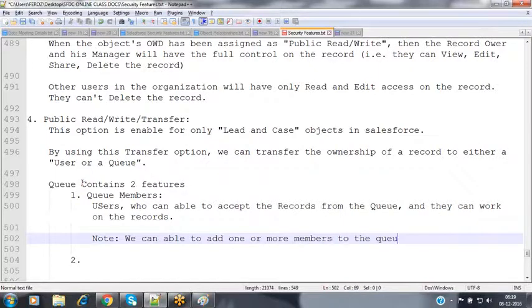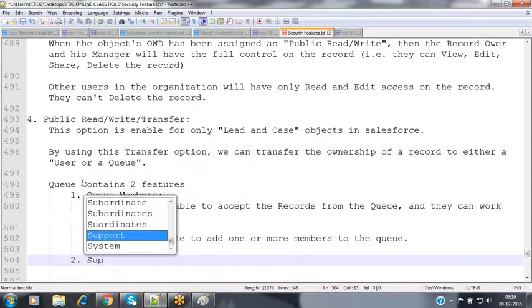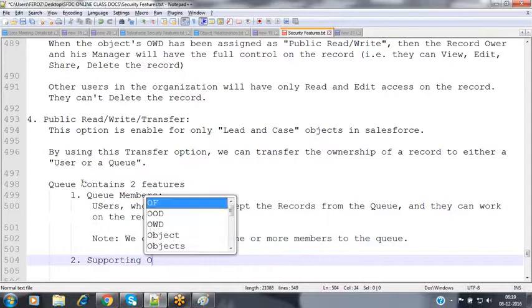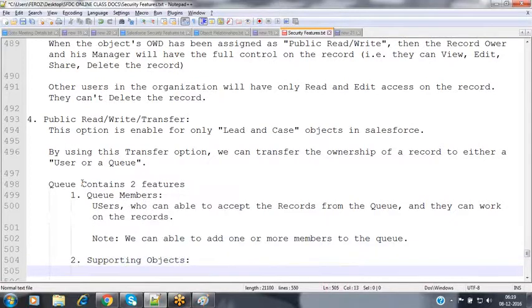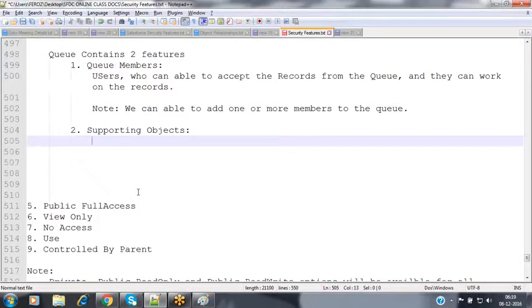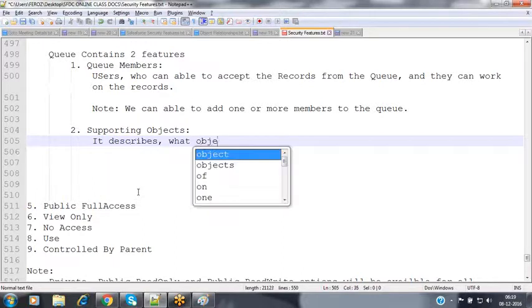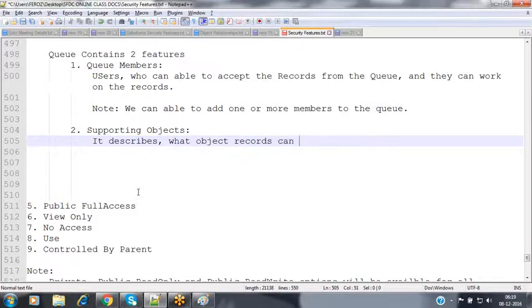The same way you add members to a public group, we can add members to the queue as well. Along with that, we can specify the supporting objects also. What exactly are supporting objects? They describe what object records can be placed inside the queue.